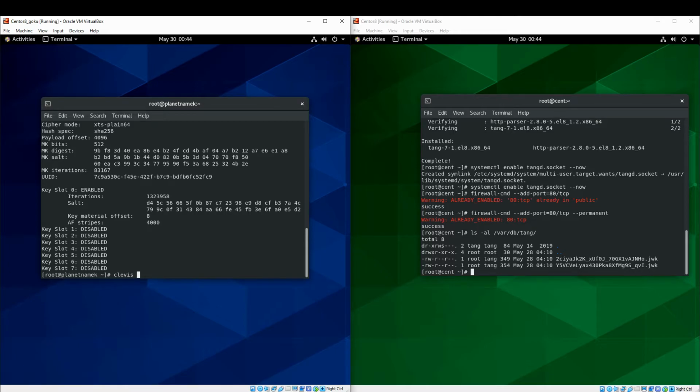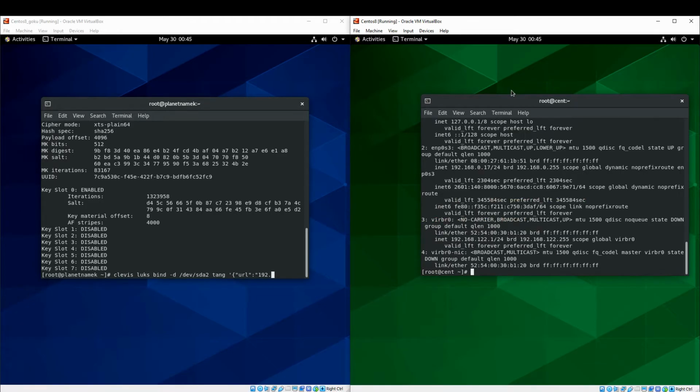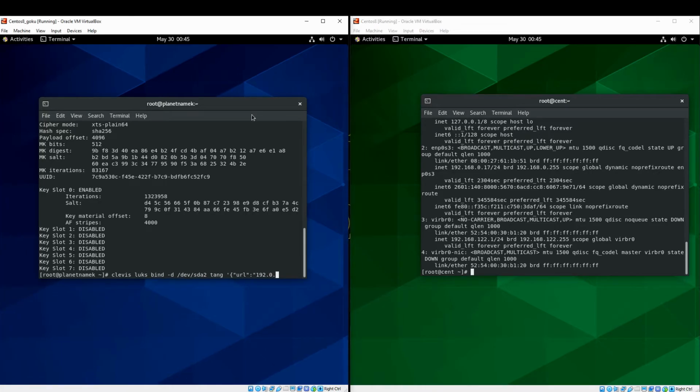clevis luks bind -d /dev/sda2 tang, with the URL. What we need to do here is give it the IP address of this specific machine, so I'm going to go ahead and find that out. That's going to be 192.168.0.17.